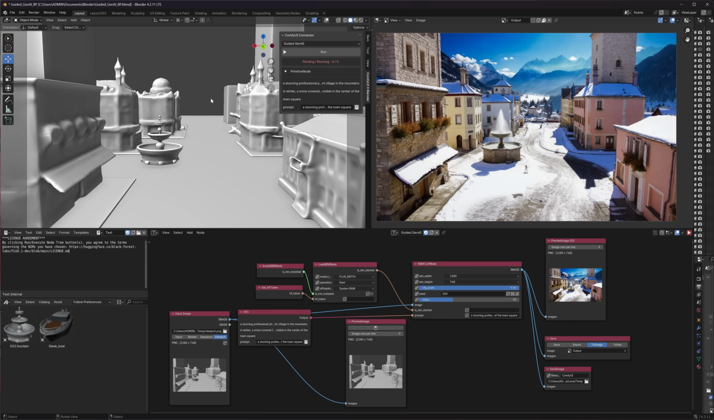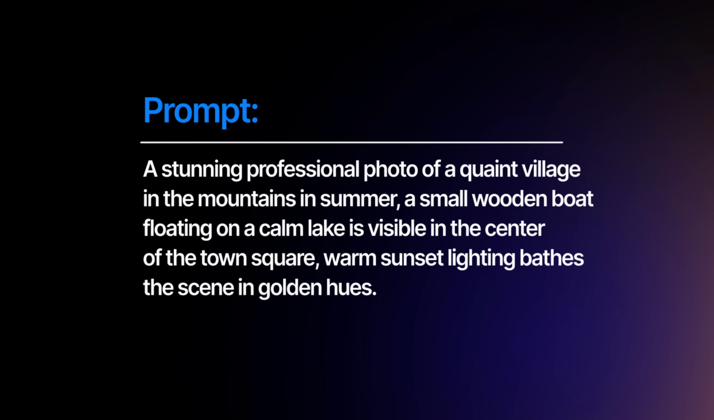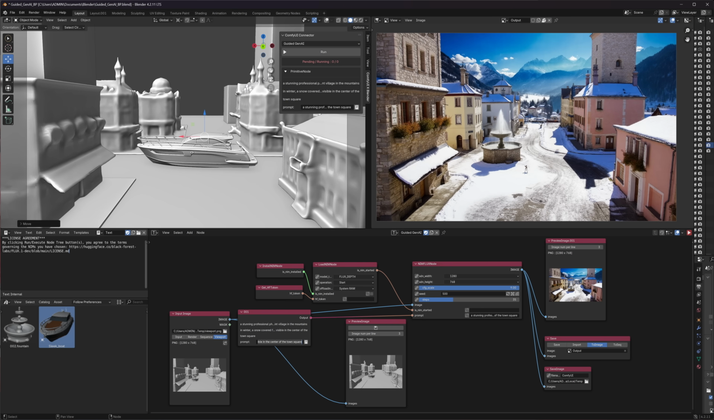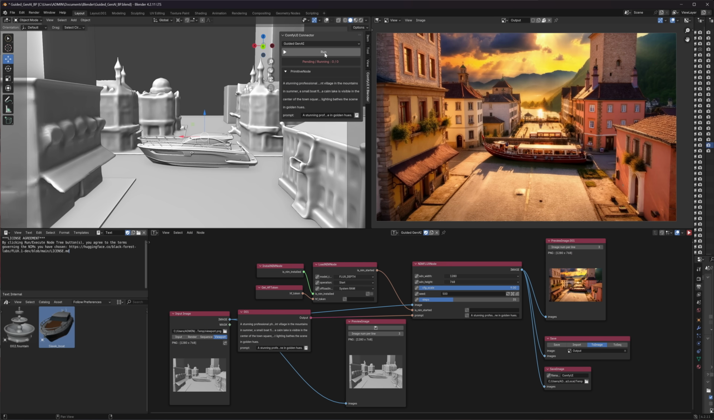After everything is set up, let me explain how it works. We use a combination of making changes to the viewport and to the prompt to get a new image. Let's change the fountain to this boat. And let's add a new prompt describing a new scene I want to generate. We can paste the prompt here. Then, simply click the Run button. Here is the result. We didn't get the water, but don't worry.